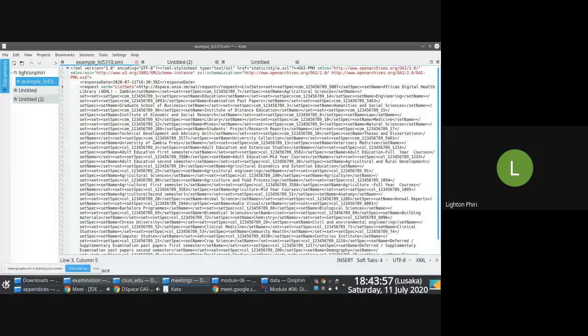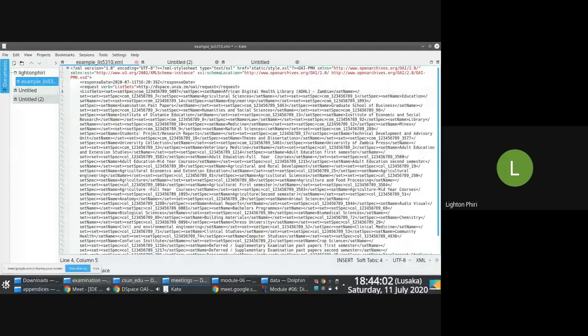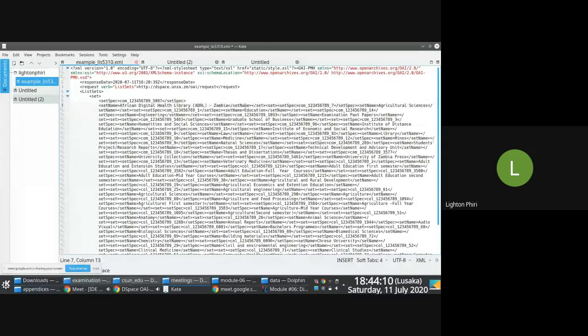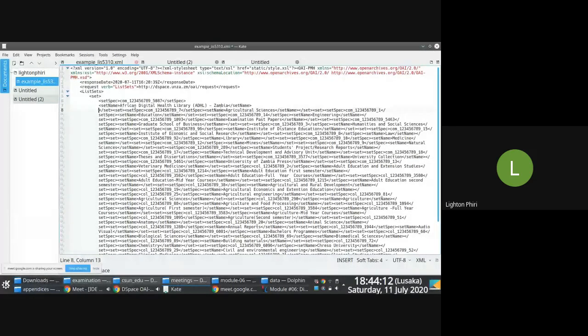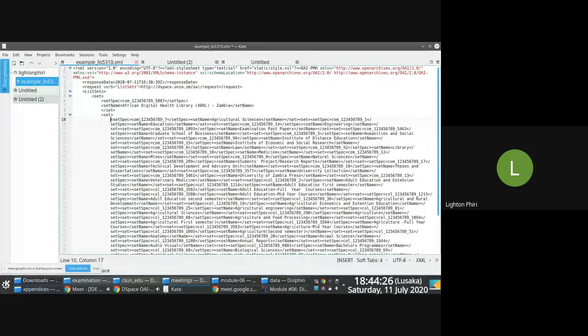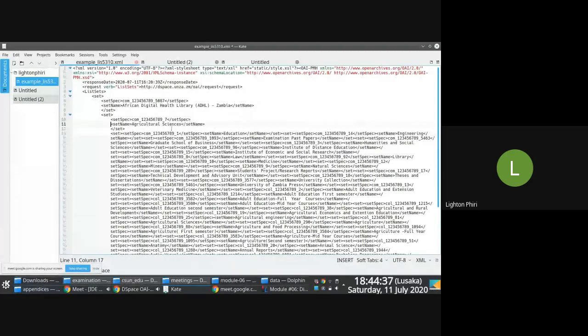Request, request list set. I don't know if this is making sense. If you look at these tags, the way they are being presented, you will immediately notice that these things are encoded in a certain way, right? You can literally see that each container structure is encoded in a set tag.